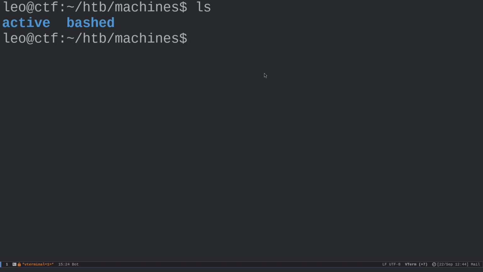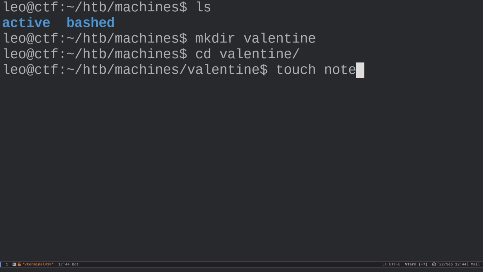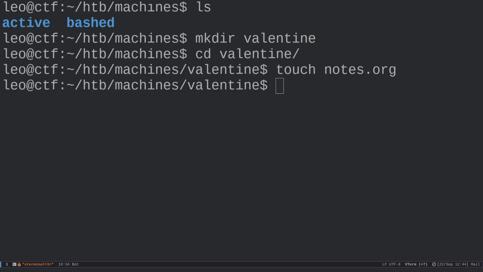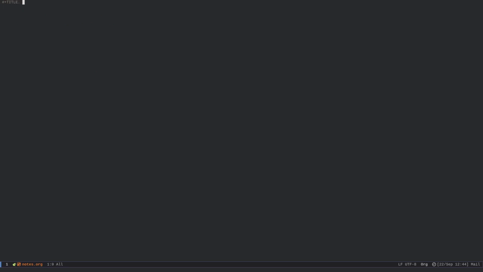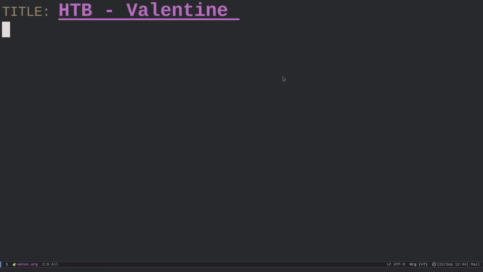So to start off, let's create a folder for Valentine, and within that folder I'm gonna create a notes.org, an org file, where we're gonna write all the findings we find for the machine. It's always important to do this.